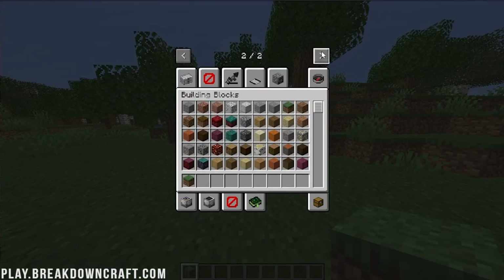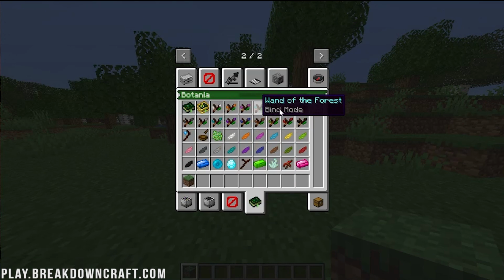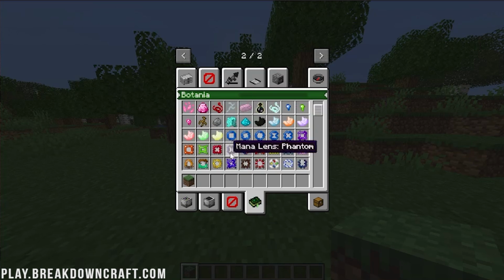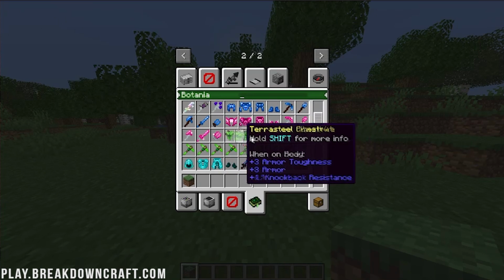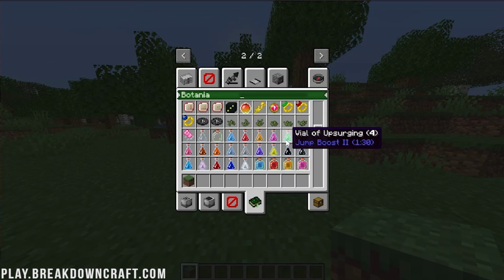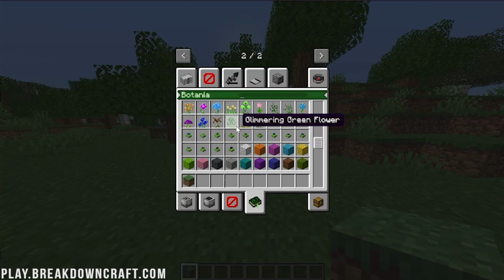We go ahead and hit escape here. Since we're in creative, we can actually see all the different stuff that is added. Here's Botania. As you can see, you've got all these wand forests, all these different petals and things like that. Quartz, all of these different runes. It's basically a magic farming based hybrid mod, which is really, really cool. It's actually one of my favorite mods.